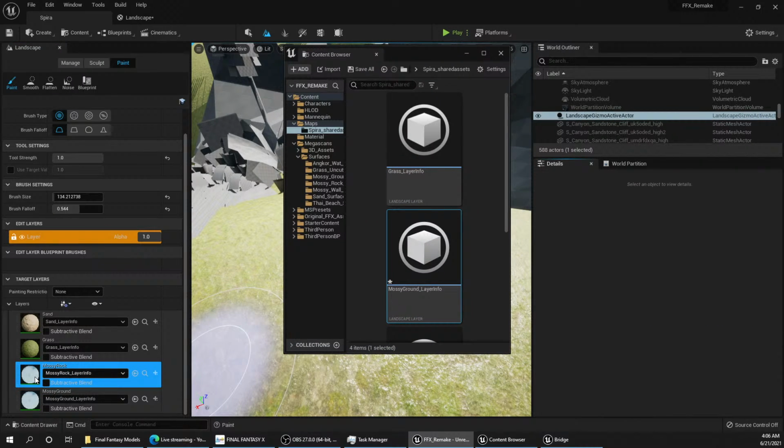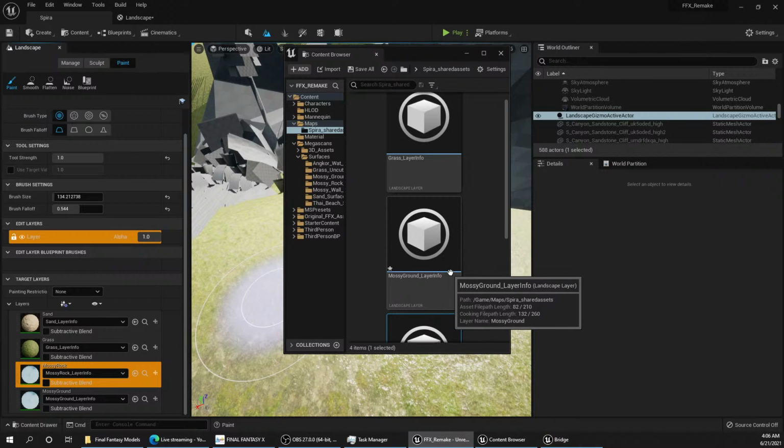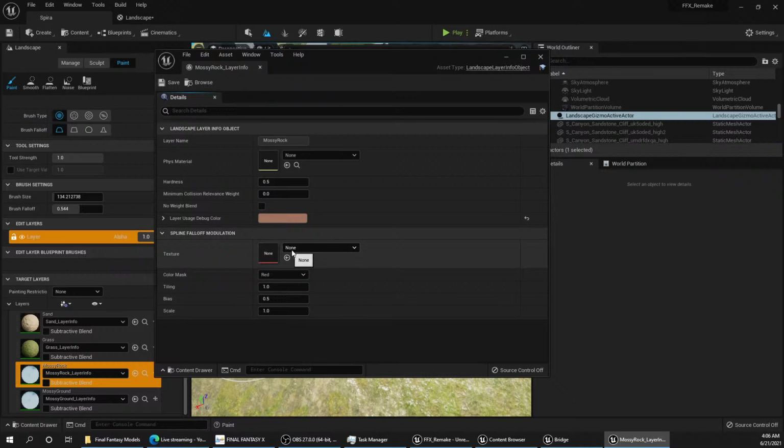What if I look at the details now? Rebuild materials? Wait, maybe it's in here. Texture. No weight blend. It's still not coming clear to me. Let's look at a tutorial real quick, I guess.